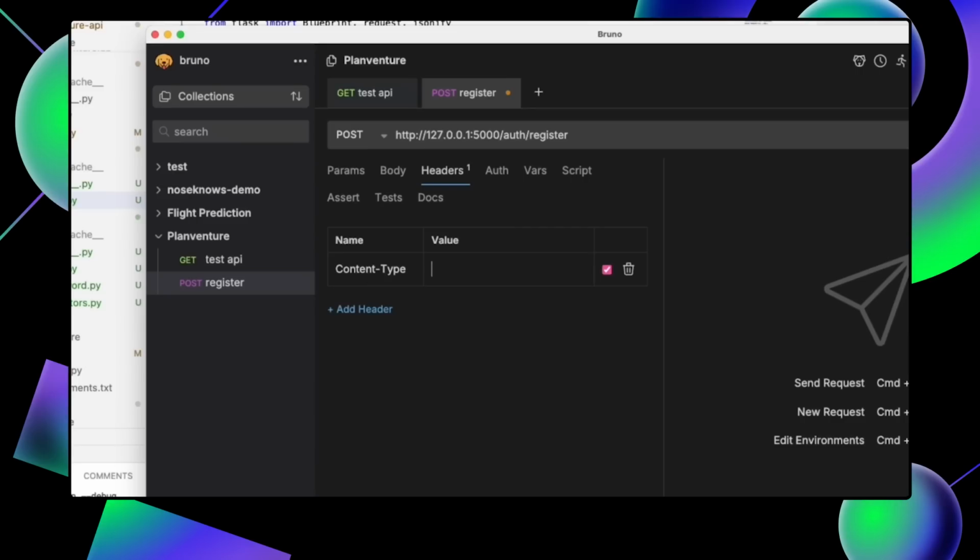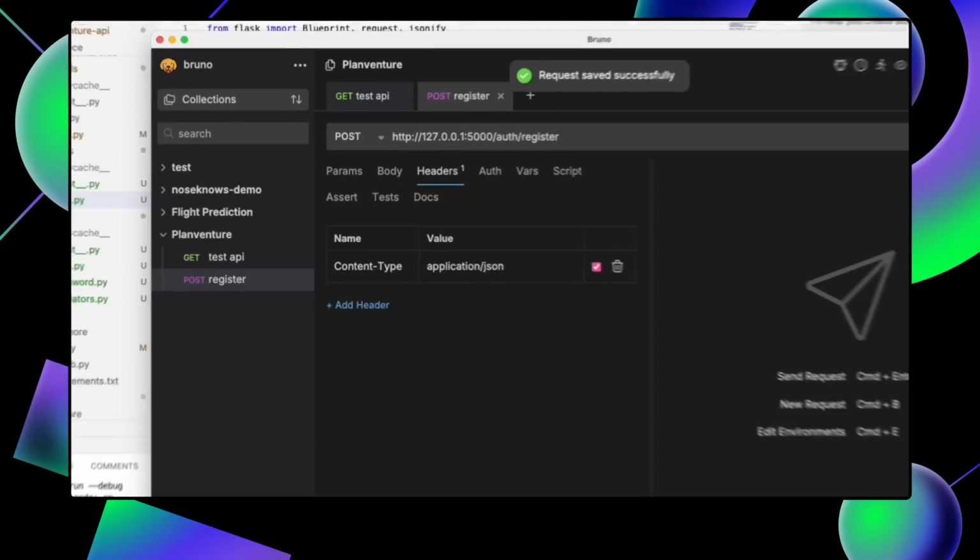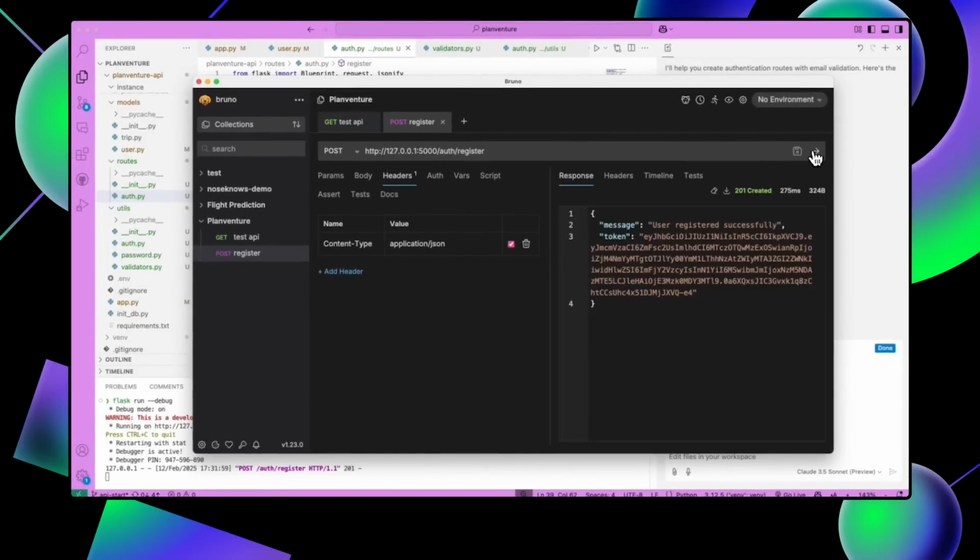Yes, and we don't need to set any auth token yet because we're going to get that access token from the server when we register. Exactly. So let's set up our headers. So I'm adding content-type application/JSON. This looks really good. So let's run this and hope for a 200 response.